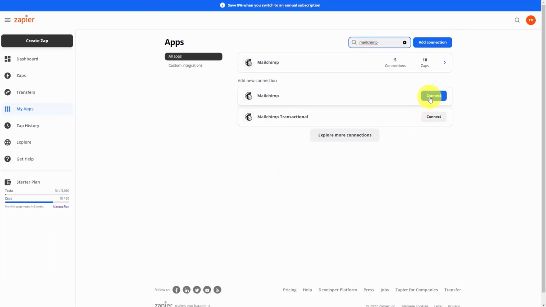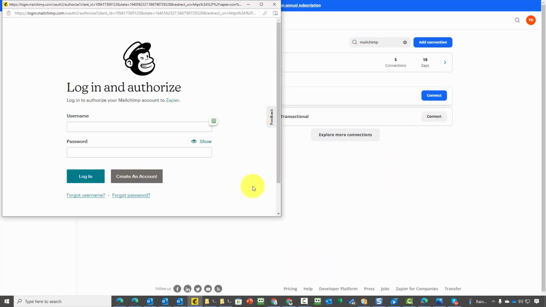connect to MailChimp. Now in this case, you'll notice that the process is different. What we need to do is use this dialog in order to log into our MailChimp account in order to connect to Zapier. So we are going to place in our login and password and click Login, and then allow Zapier to talk to our MailChimp account.